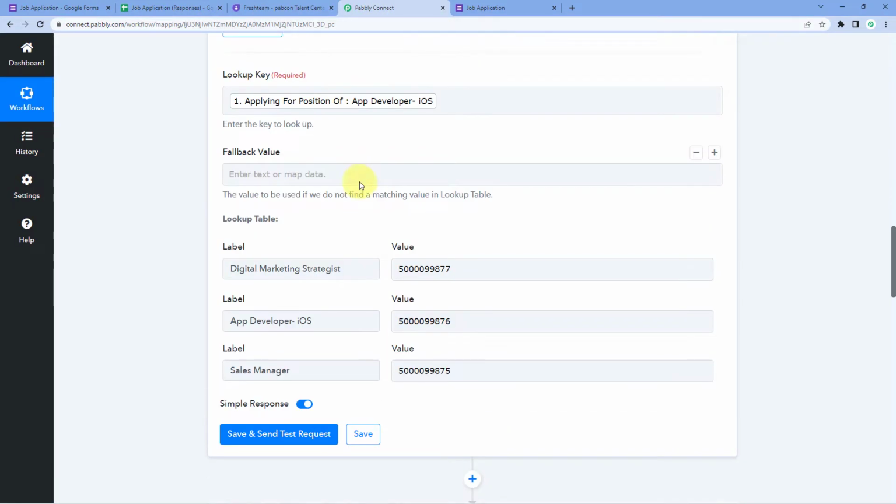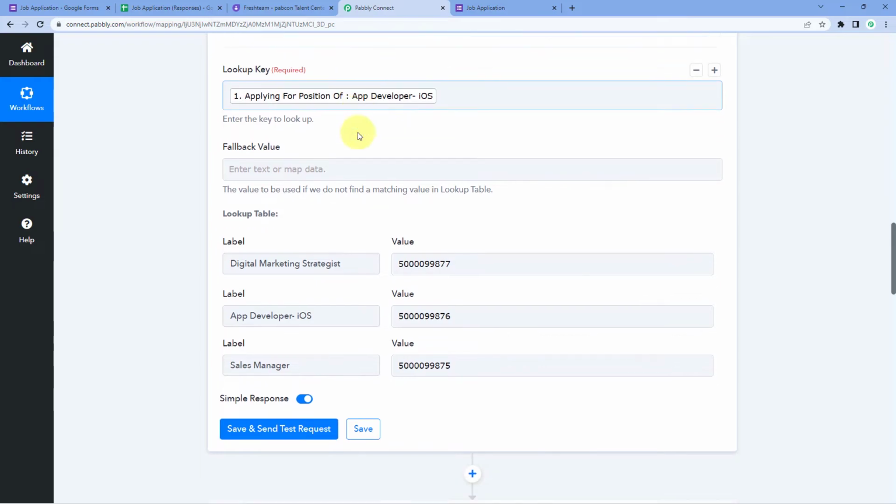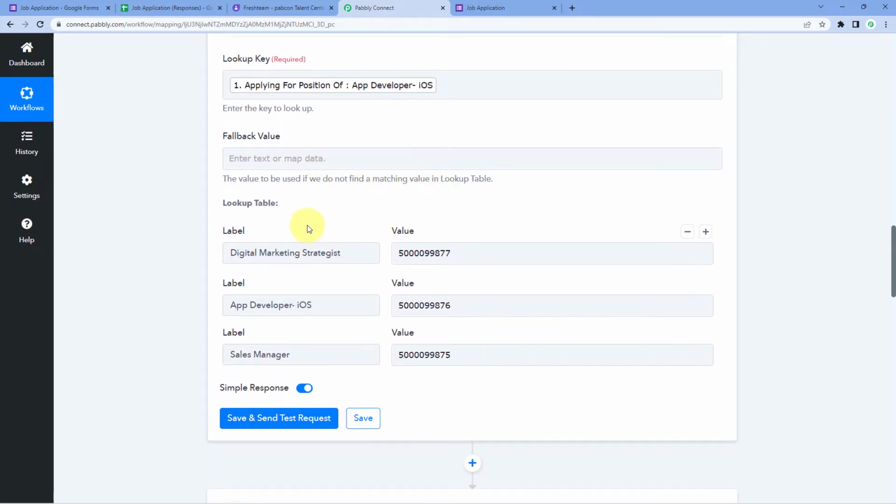So this lookup table works like whatever data we get from Google Forms, we have mapped that data in this lookup key. So on the basis of this lookup key, we are going to get the response according to this table. So for example, here we have received the data in lookup key as app developer iOS. So here in Pabbly Connect, guys, in this lookup table, it is going to search for the response or the value of this particular field, that is app developer iOS. And in response, we are going to get the value in front of it, which we have entered.